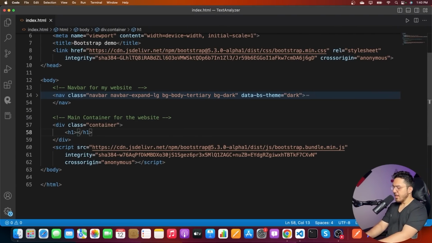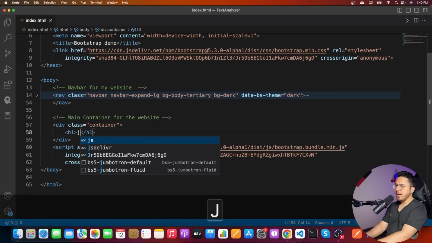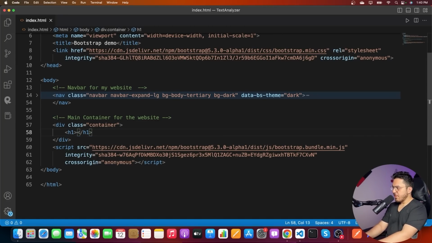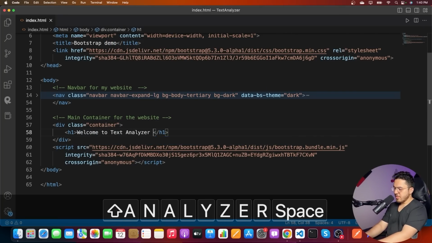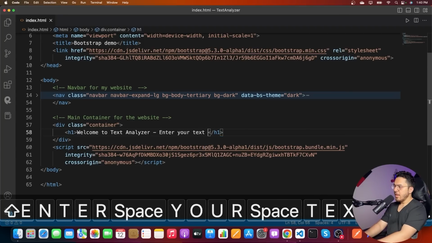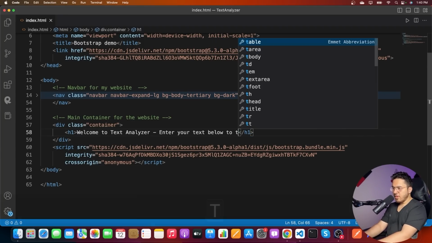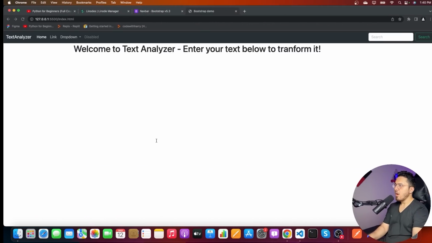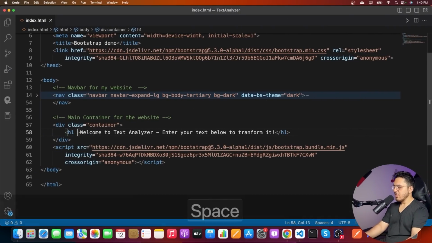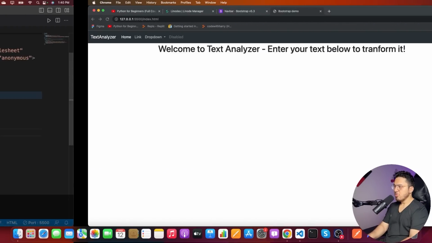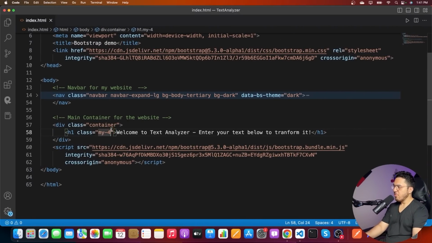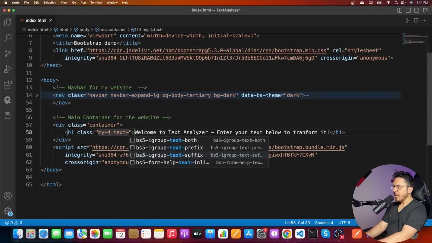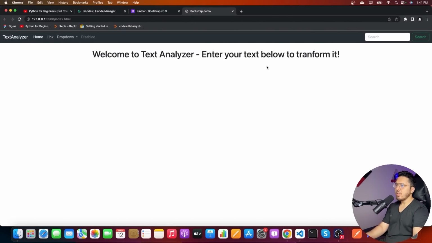I want a heading, and I'll say h1, and let me say something like Welcome to Text Analyzer. Enter your text below to transform it. Okay, so this is how my heading looks, and let me give it a class of my-4. So by giving it a class of my-4, it will get some margin at the top, and if I want to see it at the center, I'll say text-center. So text-center is also a class in Bootstrap, and it will center your text.